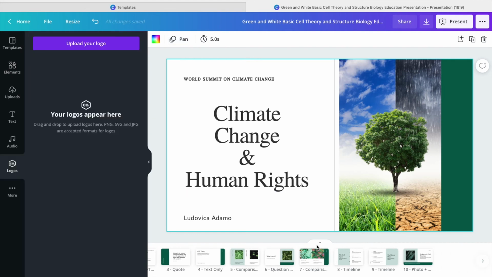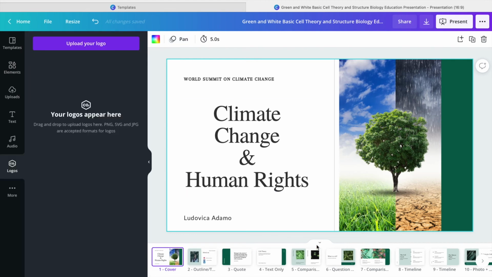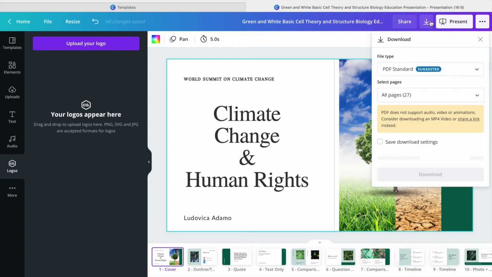We're done with the presentation. I'm not going to customize everything, otherwise it's going to take ages. I can click this button at the top of the screen and it will prompt me to download the presentation, that it will be saved on my computer.